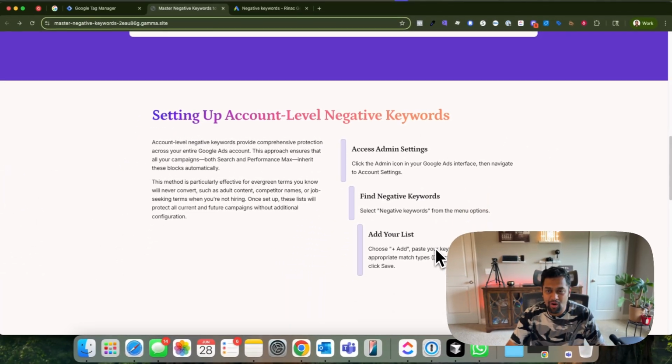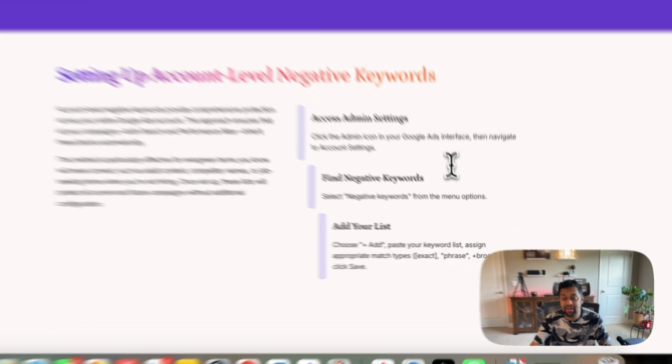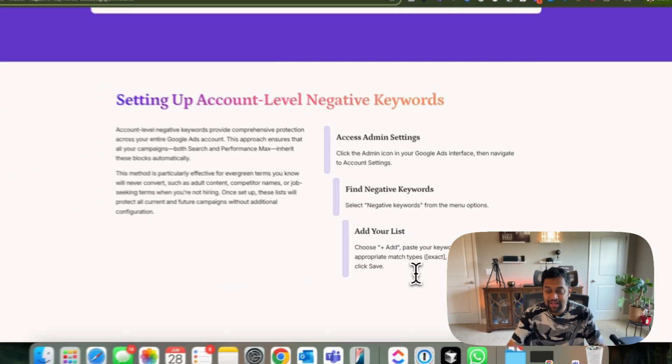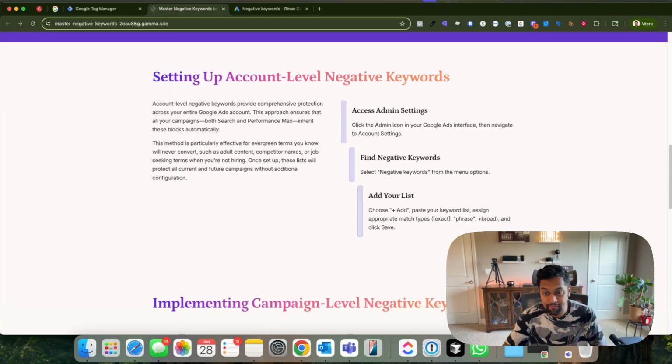So in order to set up account level negative keywords, I just want to quickly walk through this. Under the admin settings, you should be able to go to account settings, and under that you can add negative keywords from the menu, and you can create a new list. Now what will happen is when you create a new list, and when you add, let's say, phrase or exact, these keywords will be applicable at an account level. And if you are running a Performance Max campaign in your account, then Performance Max campaign will actually respect those negative keywords, and your ads will not trigger. So that's at a very high level.